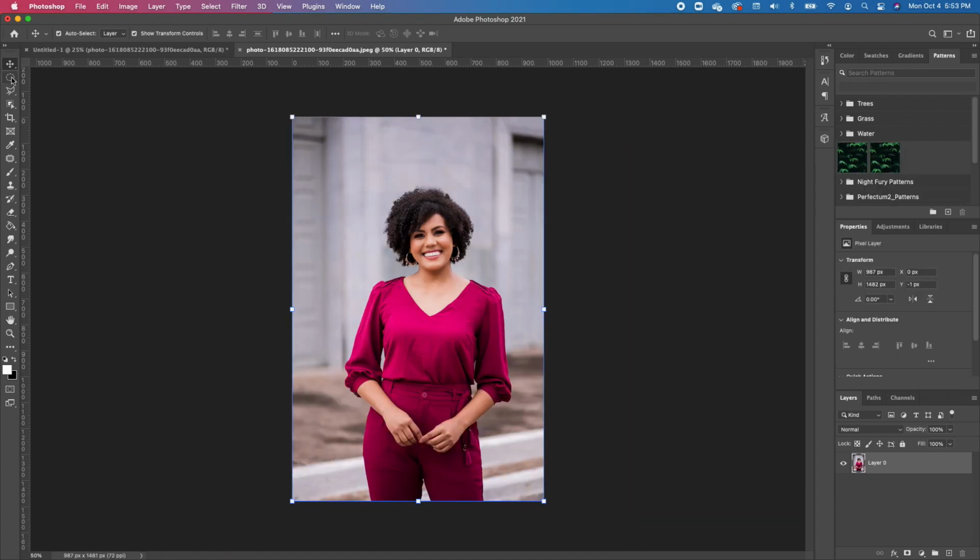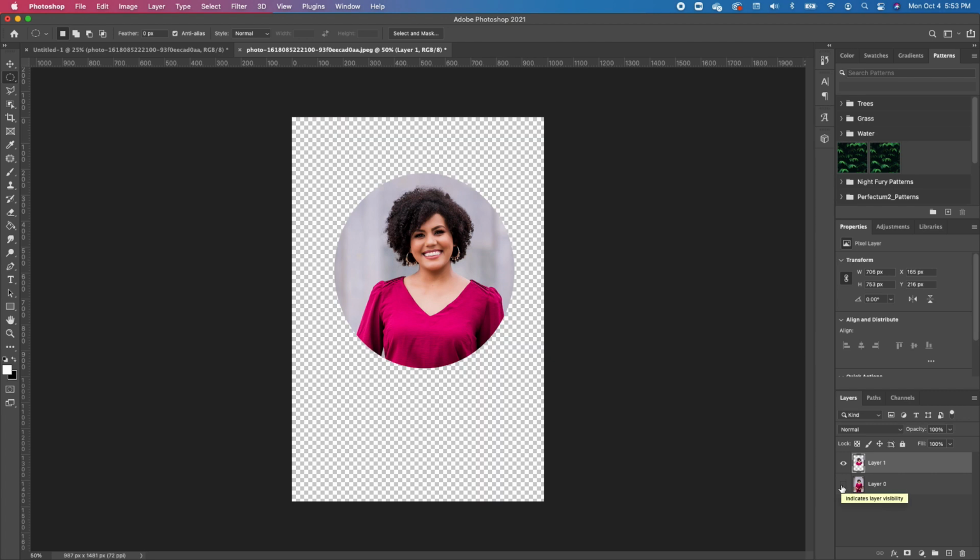The next tool is what we call the Elliptical Marquee tool. So let's say that you want to just crop this portion of the subject. You can right click and say layer via copy. And if you turn off the original, this is basically what you have.